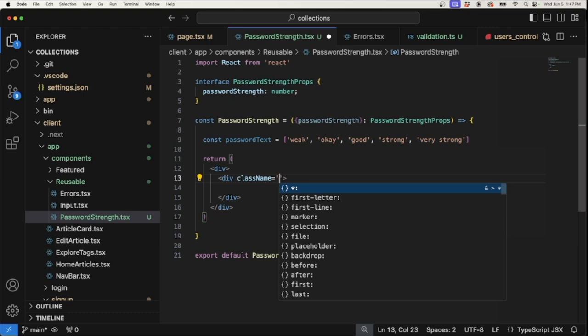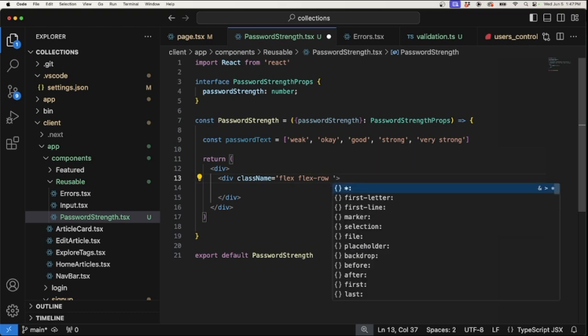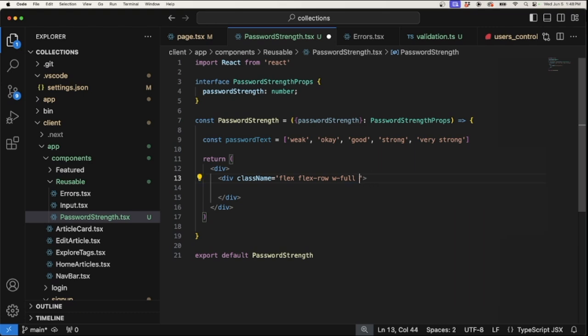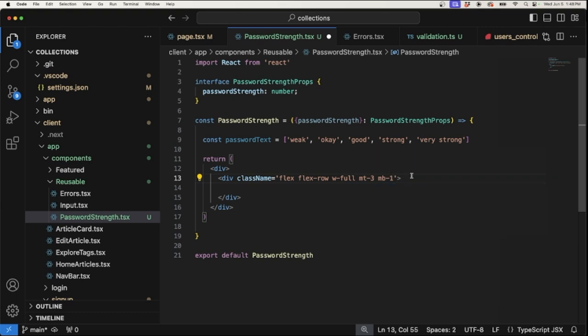So for this one, I'm going to need it to be flex, and I'm going to need it to be flex row because we're going to have 5 children that are displayed across the screen horizontally that are going to give us our password strength. So I'll call it flex row. And we want the width to be 100% of its parent component. So we'll just type w-full. That's the class name for 100% width. We're going to set the margin of the top to 3 and margin bottom 1, just to give it some space. So MT for margin top and MB for margin bottom.